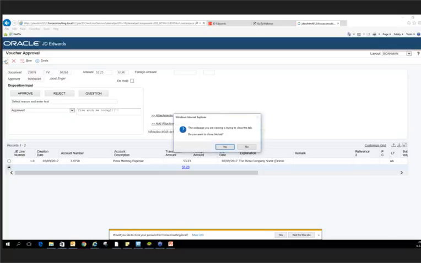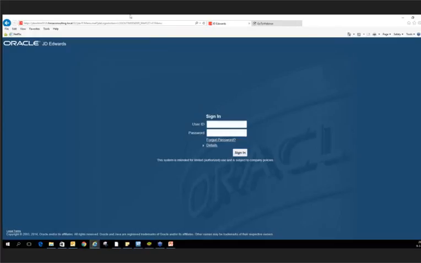If I had more invoices, I would go to my list. This was the only one there for Joost Engel, so I close this one. So I will just log in again as the AP administrator and have a look at this invoice. What happened?